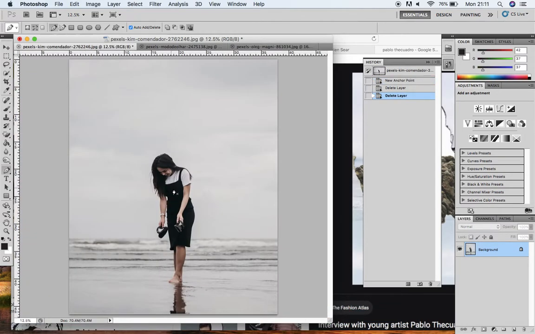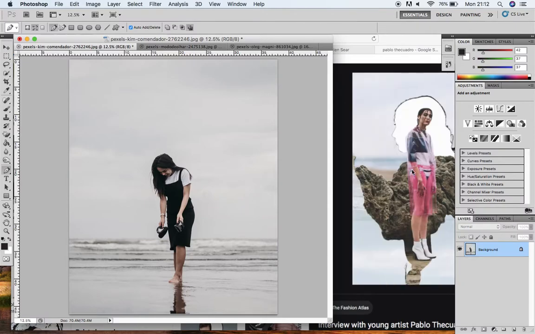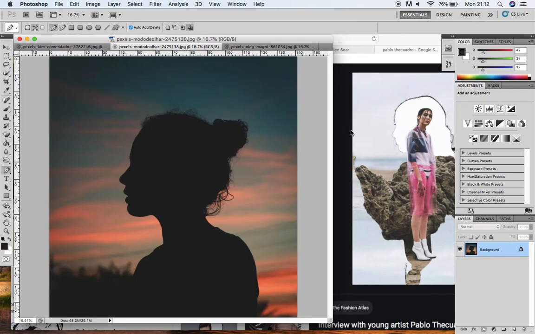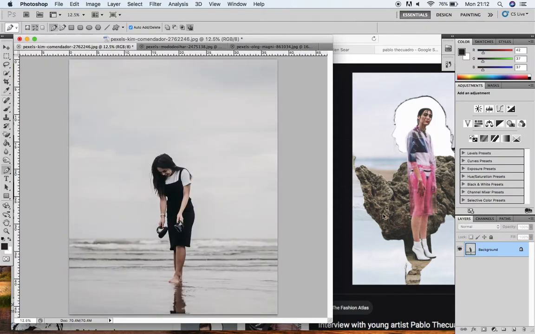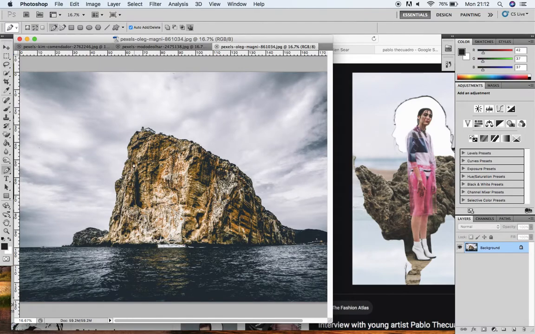I've got this image of a girl on a beach, and I've chosen her because she's got this sort of reflection in the wet sand, very similar to the artist's image. I've also got a silhouette that I'm going to use to create this sort of cutout shape behind her. And because she's not positioned in front of a rock like this model is, I've also just grabbed this image off Google as well, which I'm going to try to use.